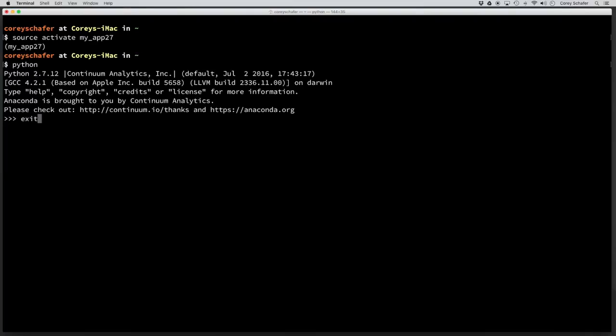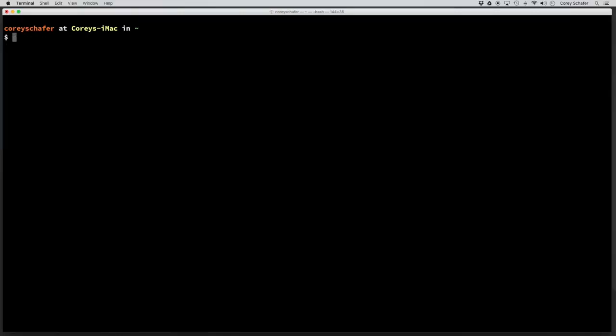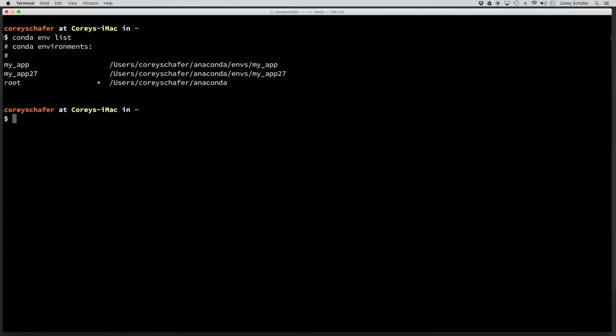Okay, so now let's just go ahead and exit out of Python, and let's go ahead and also deactivate our virtual environment there. Now, one useful thing that we can do with Conda is that we can view our environments that we've created. So if I say conda env list and list those out, then you can see that both of the environments that we created are there. And currently, this default one, this root one, is the one that's activated.